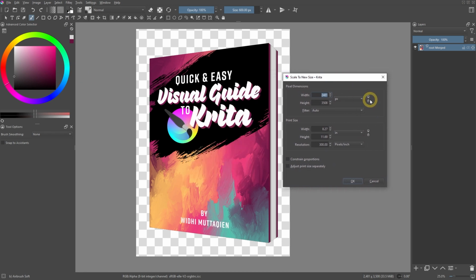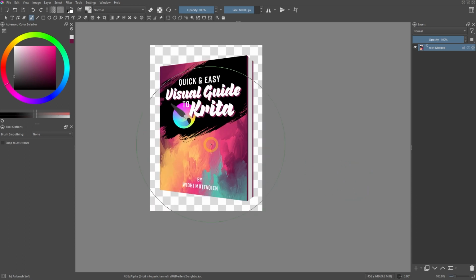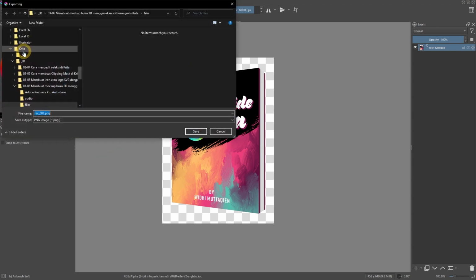Make sure that this chain button is active so that the image remains proportional. Just type in the size you want. For example, I set the height to 640 pixels. Then click OK. Now, we can export the image with the export command.